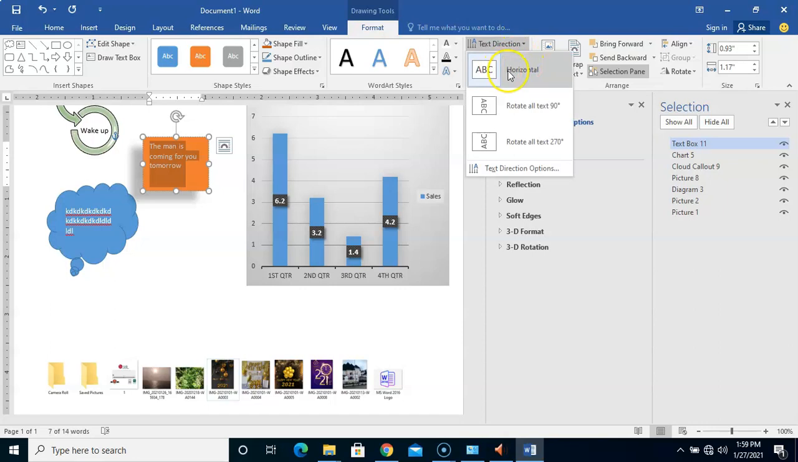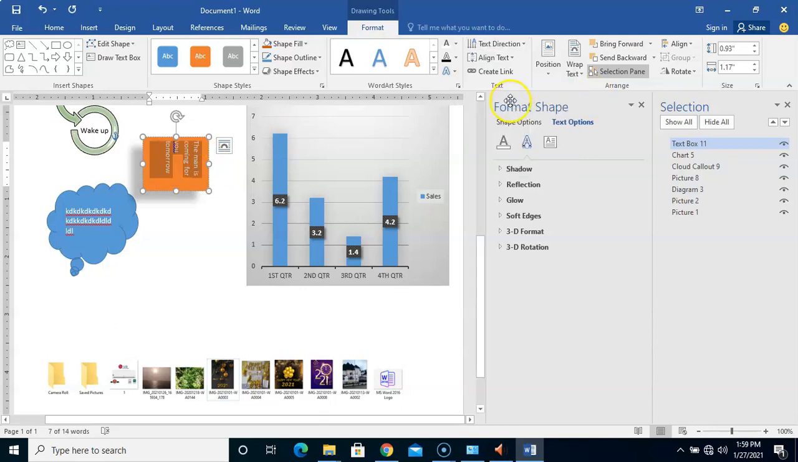Can you see this is still horizontal? So that's the one that is active now. So if I say rotate all text 90 degrees, look at it. So it will turn it upside down. Okay, that's direction. If I say rotate all text 270 degrees, this is what you're going to have. So you could change the direction of your text using text direction.